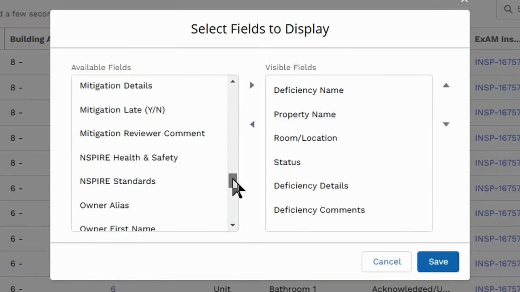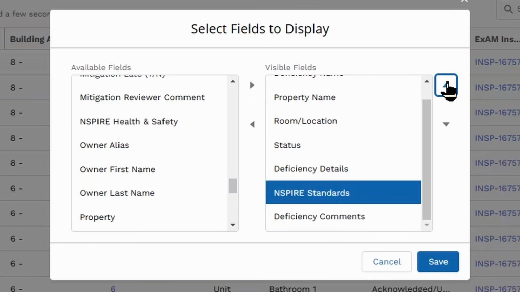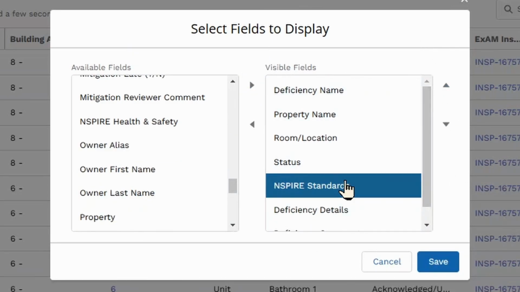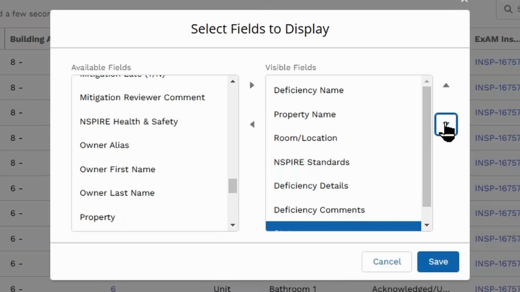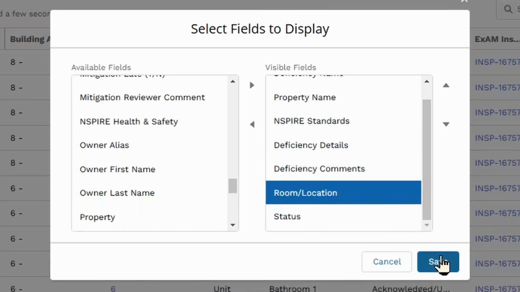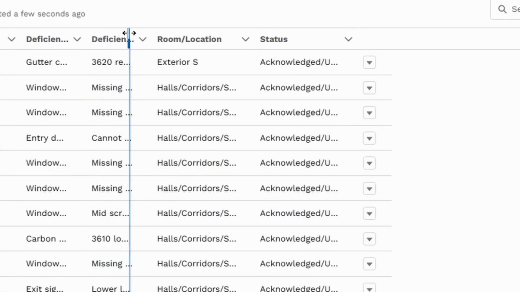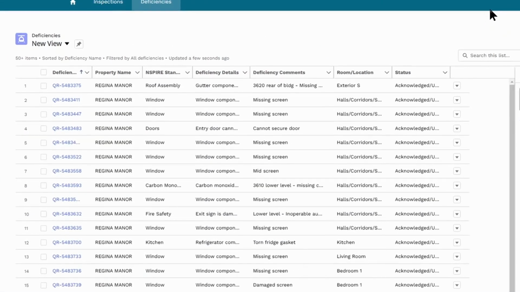Then I'm going to add and sort some fields so that I end up with a list that goes something like deficiency name or QR number, property name, NSPIRE standard, which is similar to what we used to call inspectable item with some differences, deficiency details, which is actually the defect type, deficiency comments, which is the inspector's manual comment, room location, and status.